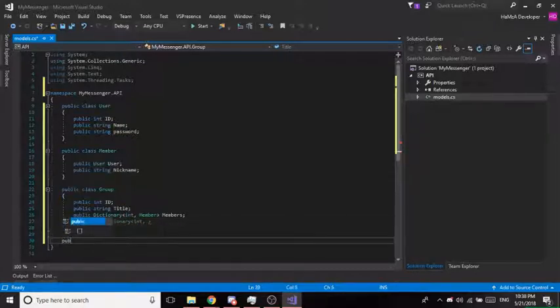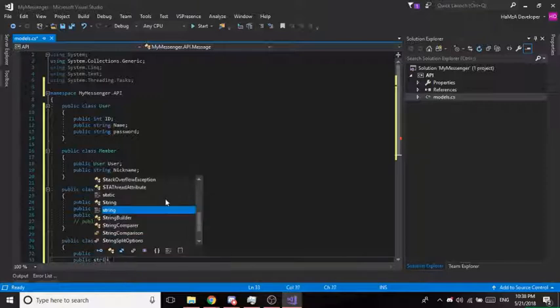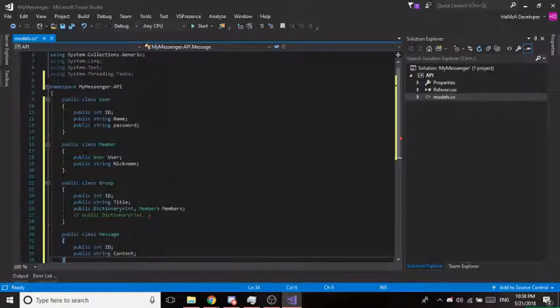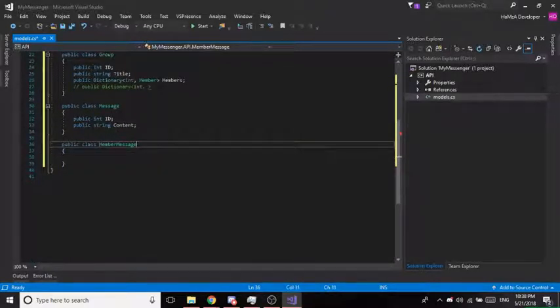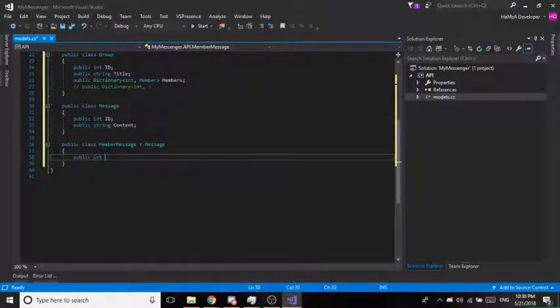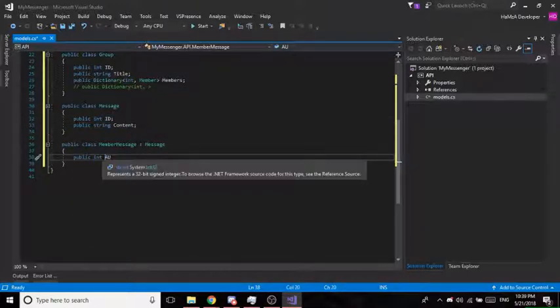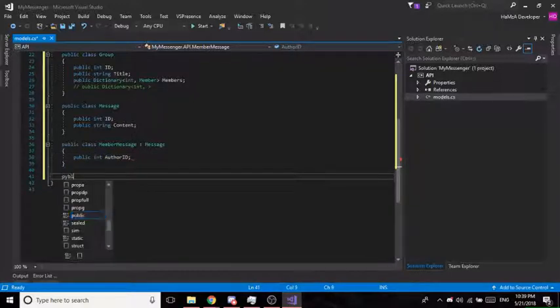So I'm gonna comment. I'm gonna make the message class and type public int ID and public string content. Okay. In the other way, I'm gonna type the member message. The member message will be the same as the message. So all of these data, I'm not gonna import them. I'm gonna import one here, int, enter enter, ID, this only, and here class server message.